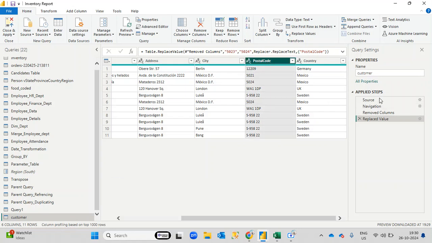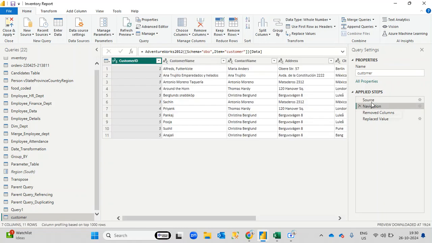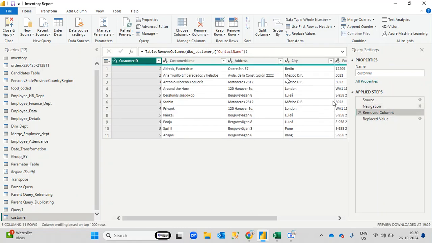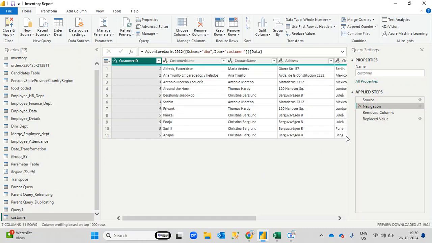These are the transformations that I have done. For each transformation, Power Query is going to generate some M code. For this, there is another M code, for this another M code, and for this another M code. So what will happen? First, it will connect to the source and bring all the data. On top of this data, it will apply the navigations.